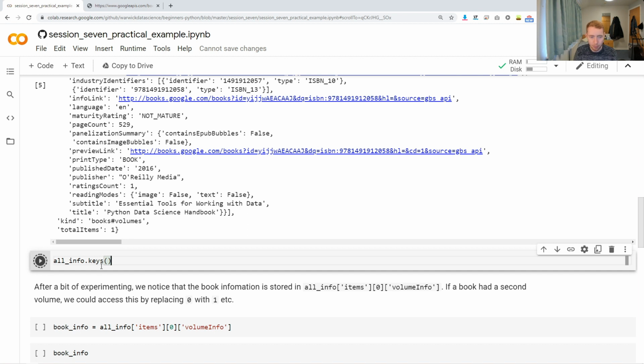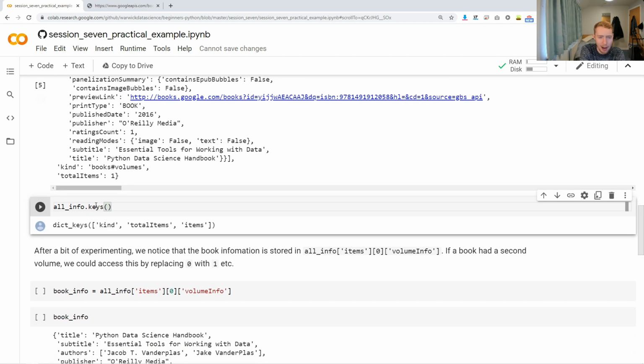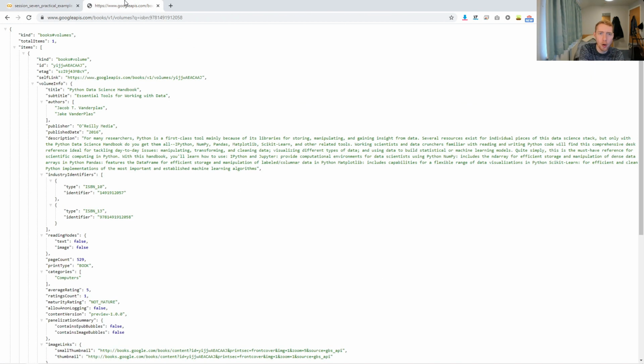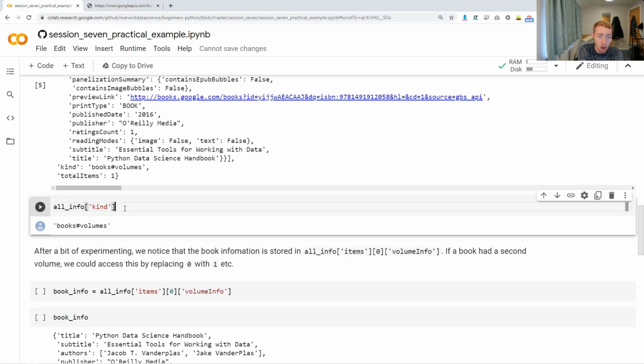So .keys, run this, and we see we have kind, total items, and items. So that's a bit confusing. Let's maybe have a look at some of those to see what those actually contain. So kind, what's that? Volumes. Okay, I guess that makes sense. We were querying the volumes endpoint, and so this is just saying that the type of object we got returned was a volume.